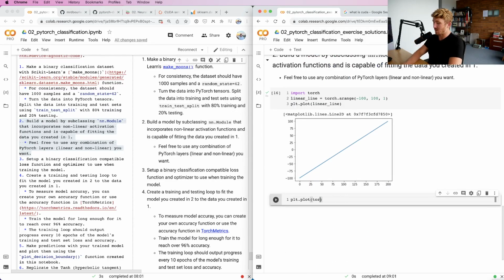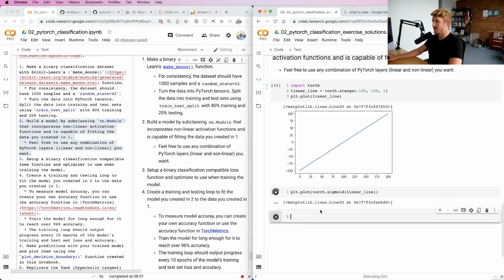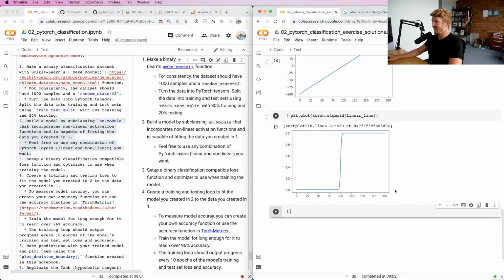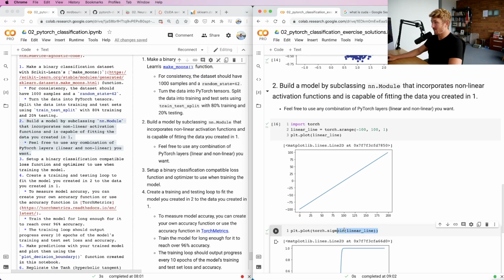Now, how can we get some curves? Well, that's when we bring in nonlinearity. So if we use a nonlinear activation function like torch sigmoid on the linear line, what does this look like? Oh yeah, we got some curves. Look at that. Now, what if we used ReLU?